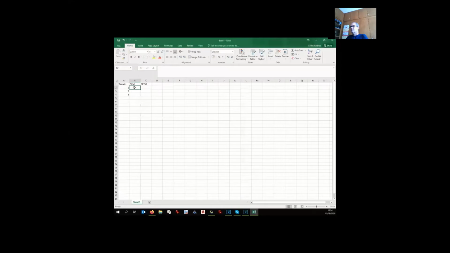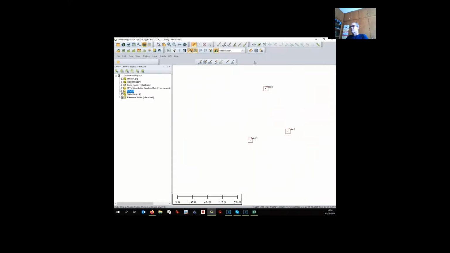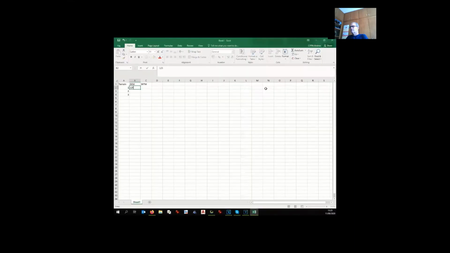We open the Excel file and we add here the elevation of each single point, starting from the digital elevation model of the drone. So point 1 would be, with the digitizer tool, 1259.14.